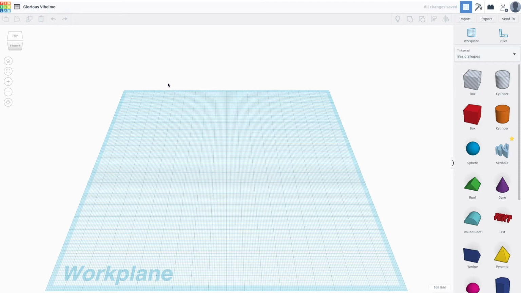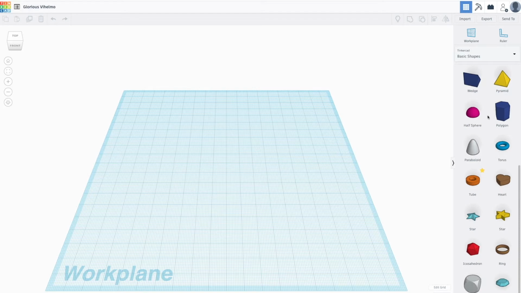So you've got yourself a big work plane with a grid. This grid is in millimeters. You can change that, but I personally really like millimeters. On the right-hand side, there's a whole bunch of shapes, and you can just scroll through and check those out.